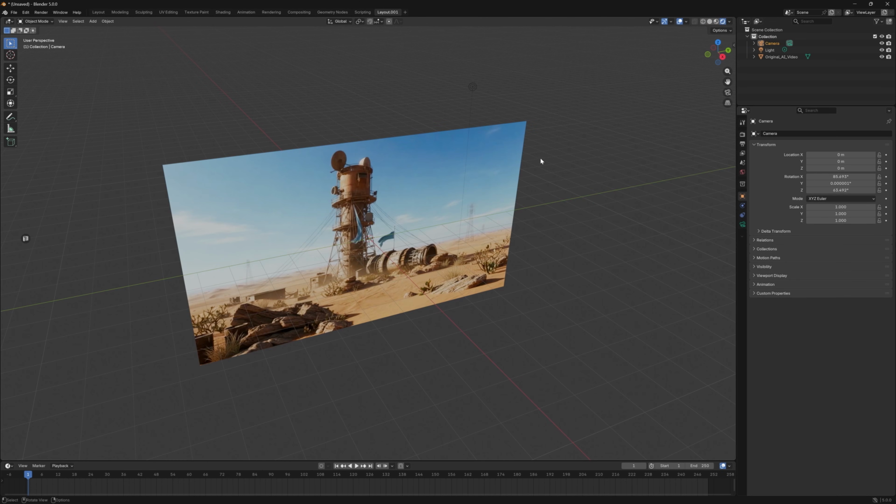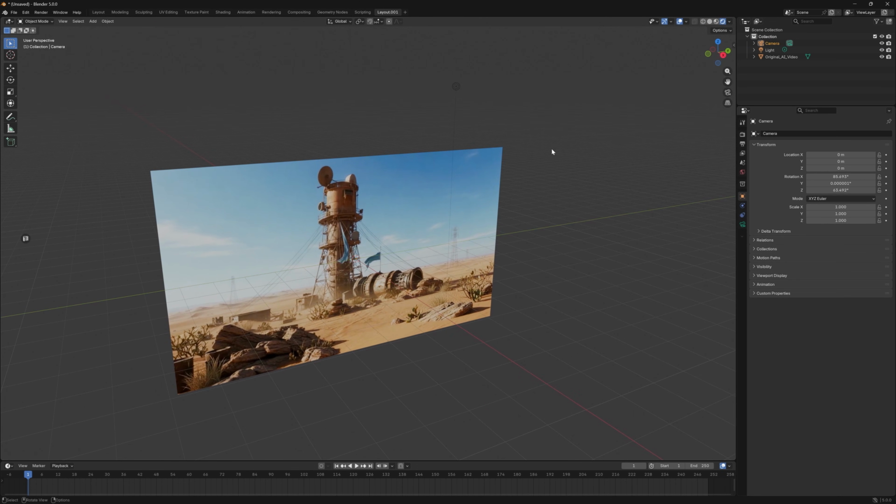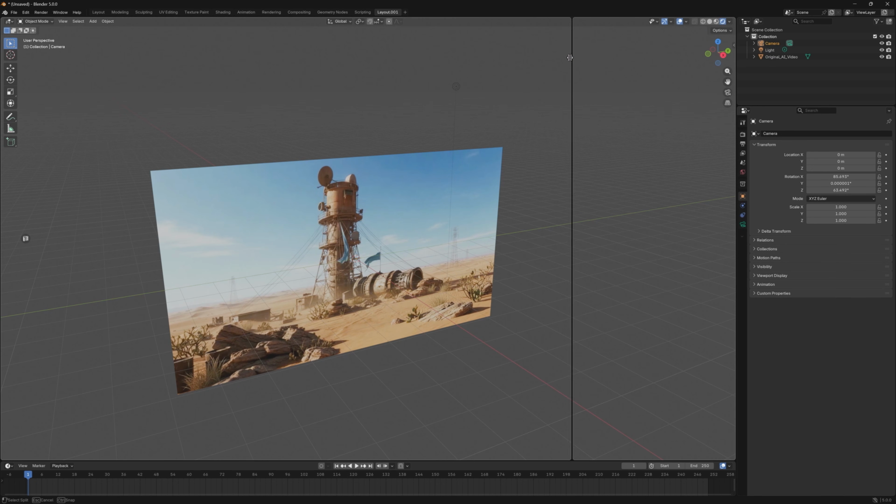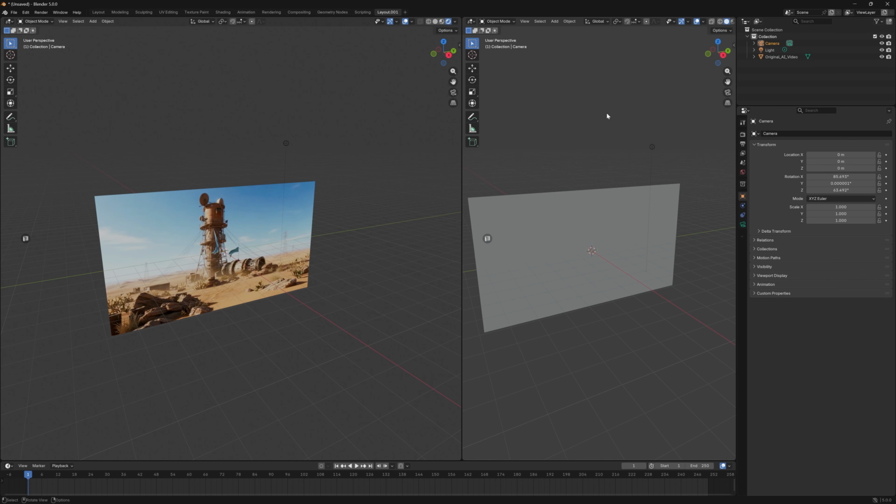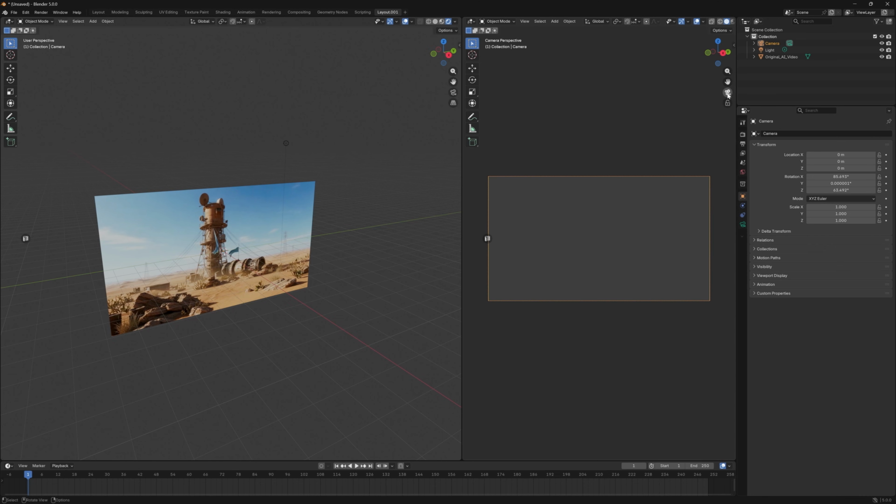And then we're going to add a new workspace here, just general layout. Make sure that we're in the rendered preview mode, and then we're going to move our cursor to the top right corner of the viewport here until it turns into this cross, and then click and drag your mouse to create a new viewport which will act as our camera view. Now to do that, just go ahead and select the camera view icon here.